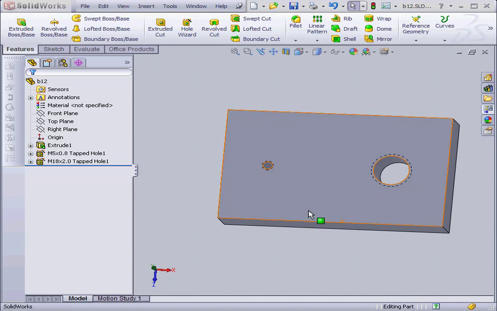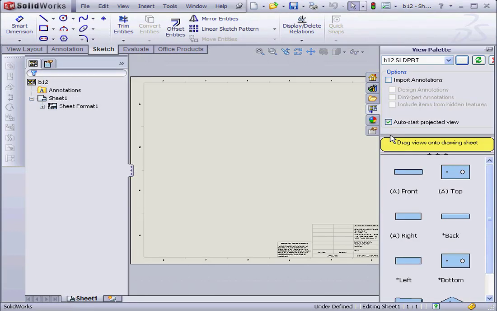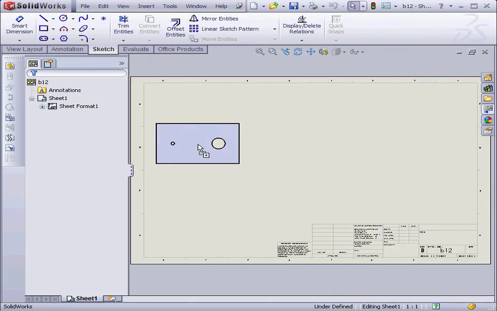Welcome to our tutorial about AutoDimension. Let's start by creating a new drawing document. B landscape is okay. I'll only create one view.